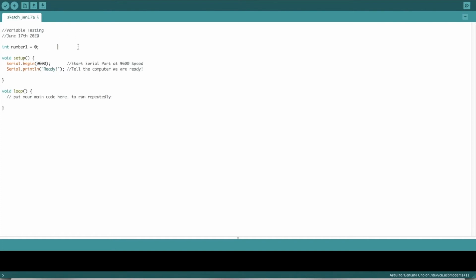And I'm going to just, again, put a comment in. Global variable of number 1 as integer. There we go. Good stuff. Now we're going to go into void loop. And I'm going to do number 1 equals number 1 plus 1.